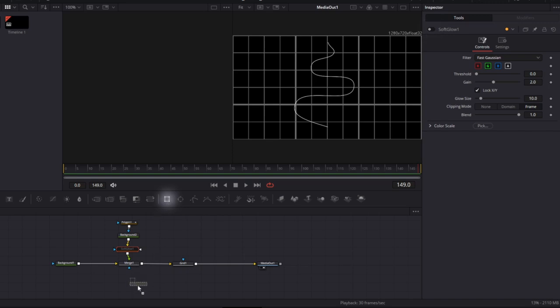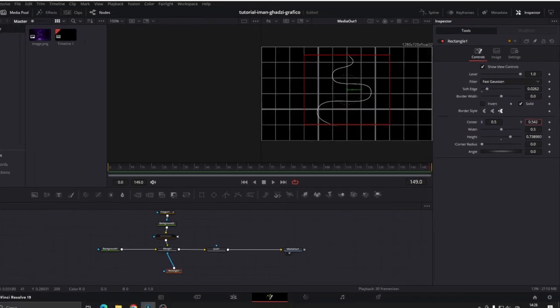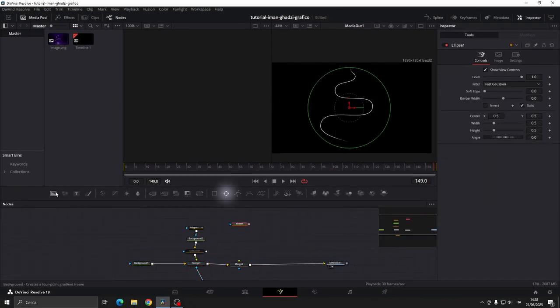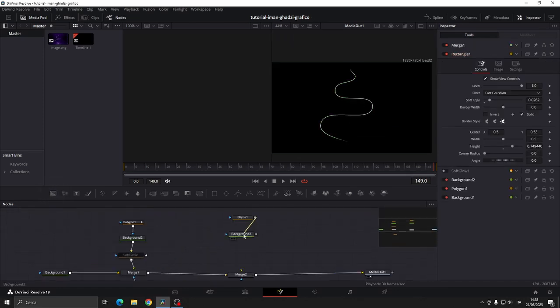Now take a rectangular mask and connect it to the merge node. Increase soft edge to 0.0262. Then increase the height. Remove the grid, add another merge node, then an ellipse mask and a background node. Move all nodes to the left. Connect the ellipse to the background.